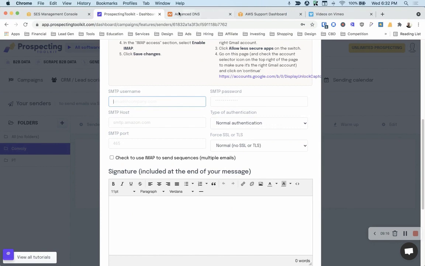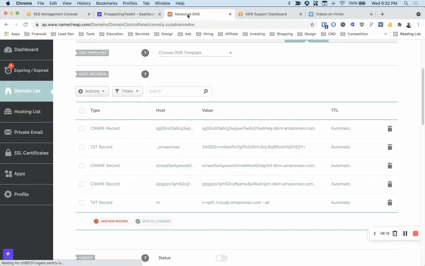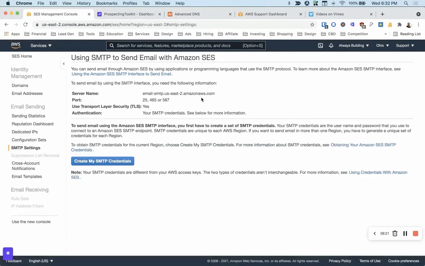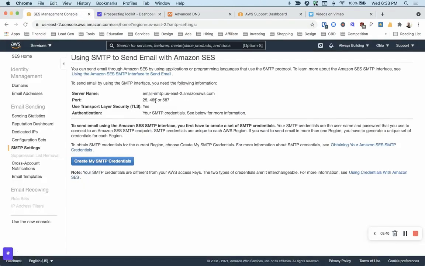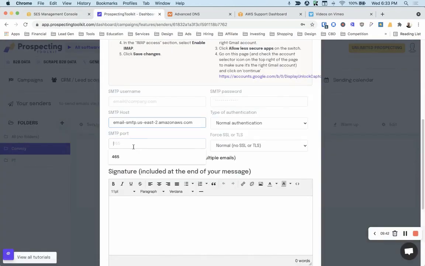SMTP username. This is where you need to go get your information from the console. First you're going to take the server name, which is this right here, and this is the region that you're in. This all depends on the region you selected. You're going to grab that and make that the SMTP host. So that goes right there. Now, I prefer to use 465. It's kind of like the default sending protocol.